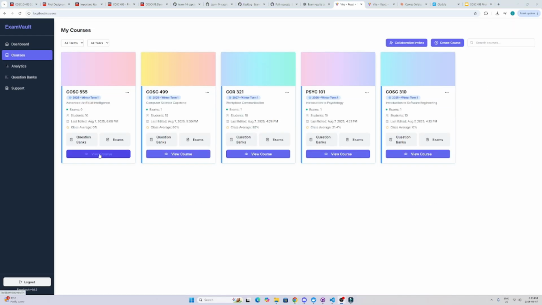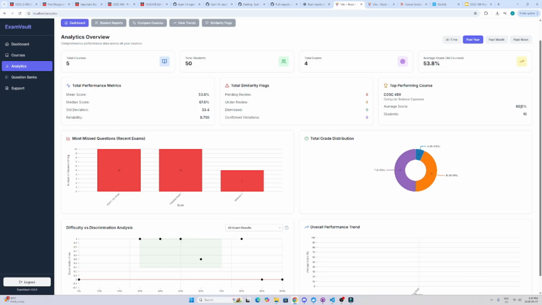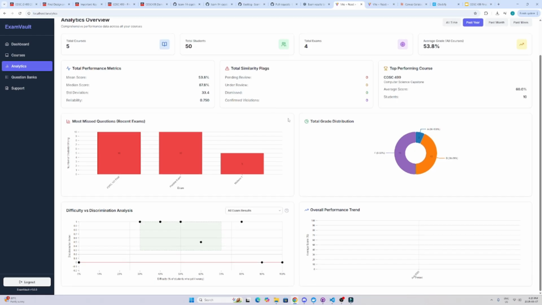Next, we'll discuss our analytics features. If I click on the analytics page, the user is able to see the analytics overview. This contains aggregate information for the user across all of their courses and exams. On this page, we're able to see things such as the top performing course, similarity flags that have been thrown, as well as the total performance metrics across all their courses, such as the mean score, the median score, and the standard deviation. Additionally, we can review the most missed questions from recent exams.